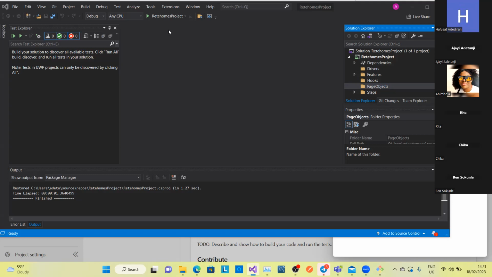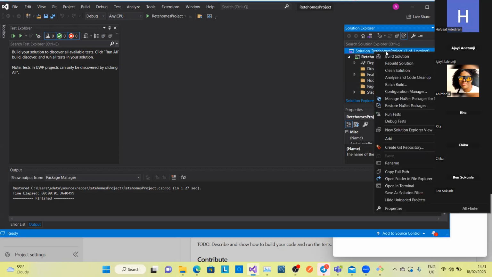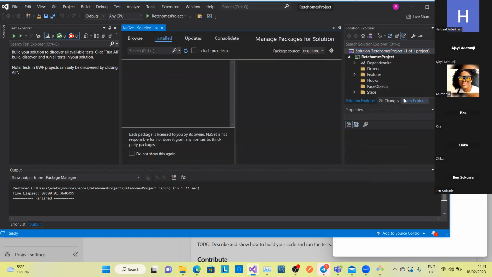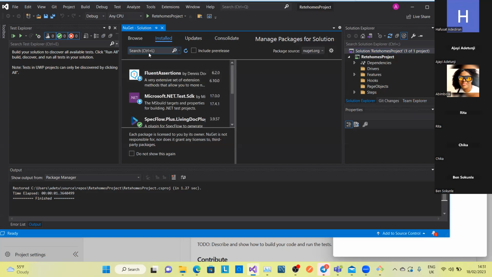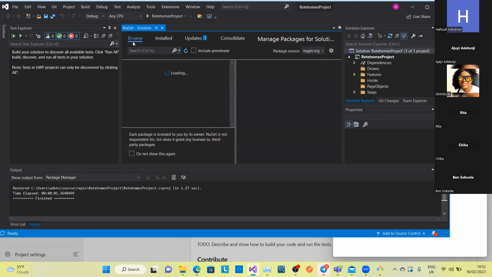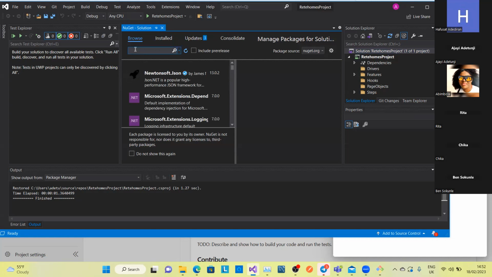But we will do our own, like the way we've been doing it in Gift Rate, which you can see at interview. So let's install our NuGet packages now. To install the NuGet packages, I have to go to the solution, then right click, then manage NuGet packages for solution. Then here, I'll go to browse, then I'll search for Selenium.